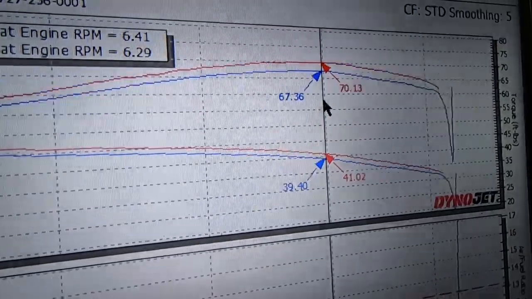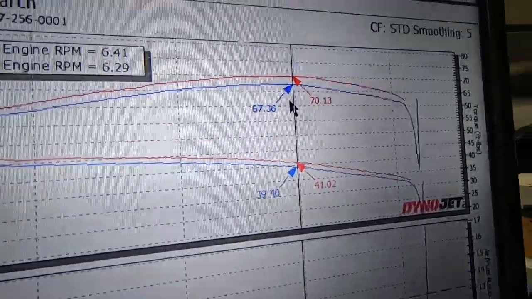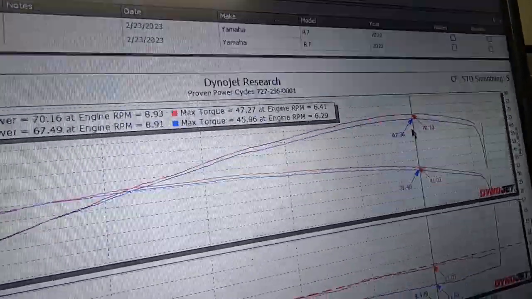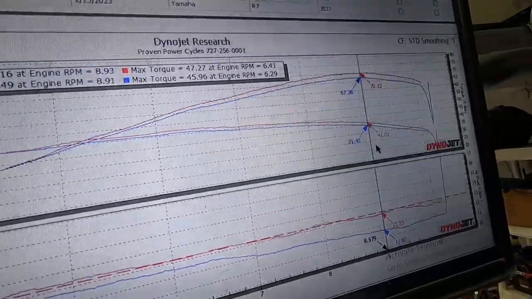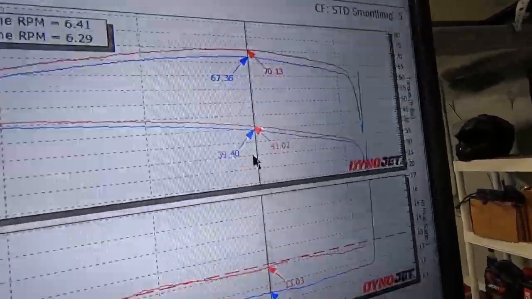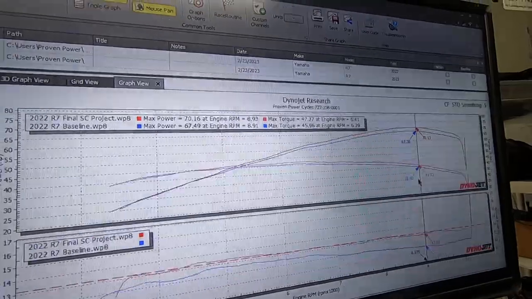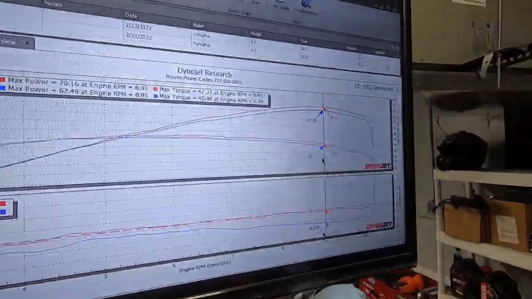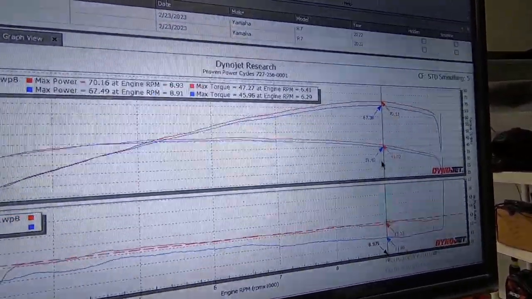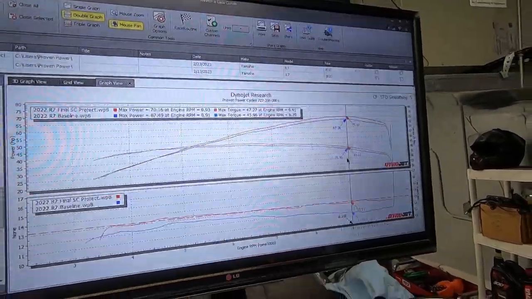So we picked up a peak versus peak. We picked up about 3 wheel horsepower and about 2 foot-pounds of torque or so, about 1.5 to 2 foot-pounds of torque. So nothing super crazy on these bikes, which is exactly what I expected, to be honest with you, because there's really no restrictions in the ECU.